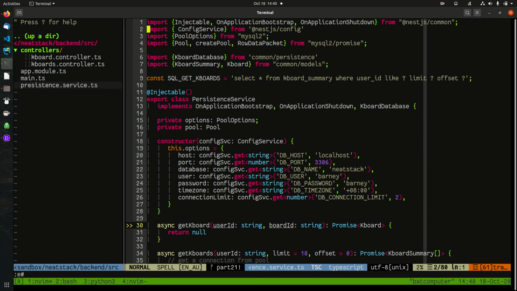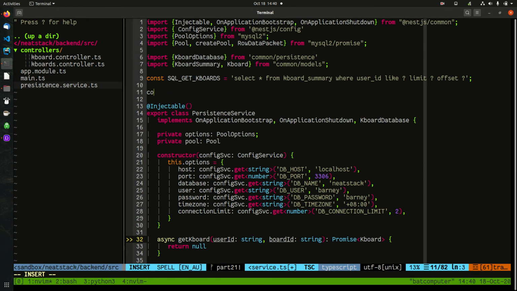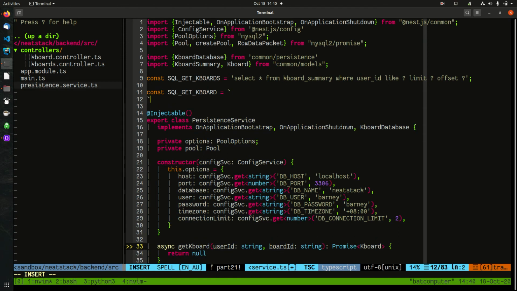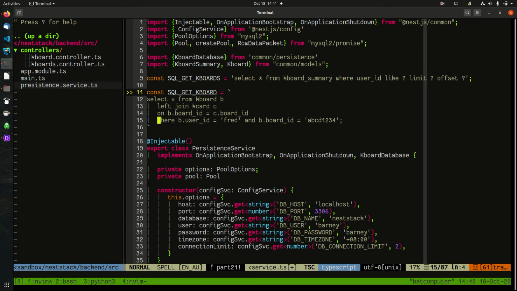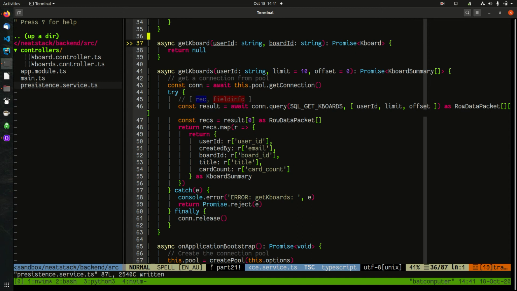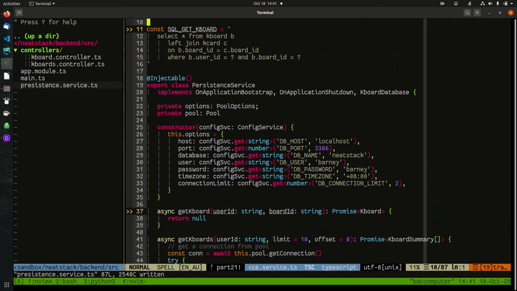Right, so here we're going to say const sql. Since it's quite long, I'm going to use a multi-line. And here, instead of using Fred, I'm going to set a parameter. That'll be our query. Now what we do is we just implement this query.